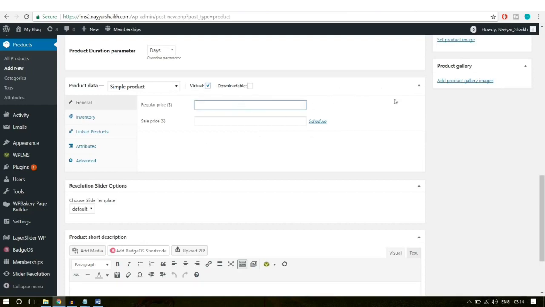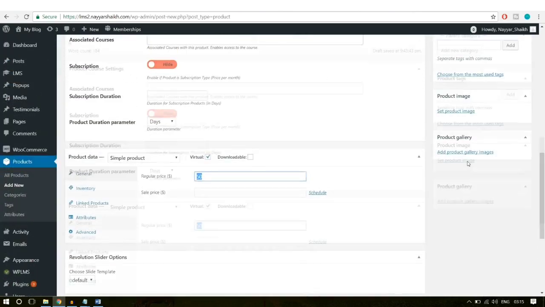Now what is the regular price? For example, it is $50, so we can put in $50 and we can leave everything else. That's why I said it's a really simple product. We just have to select simple, virtual, and you have to give it a price tag of $50 or whatever you want. Now let's add a product image.